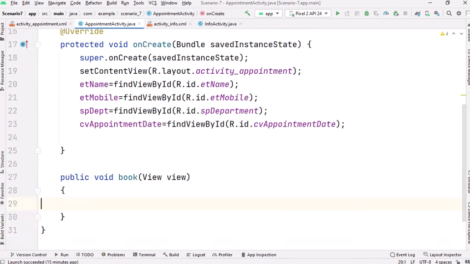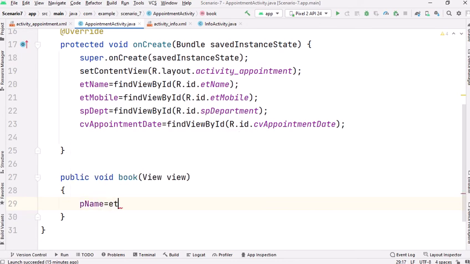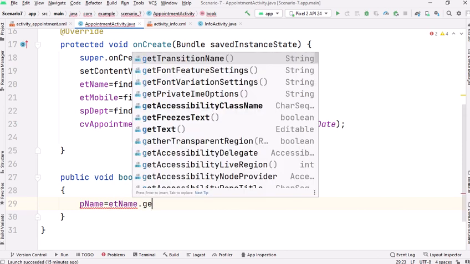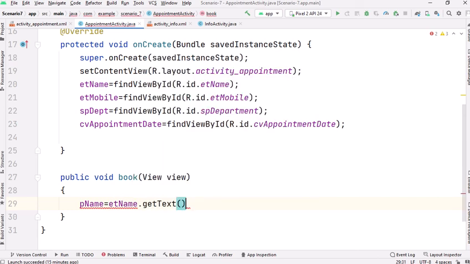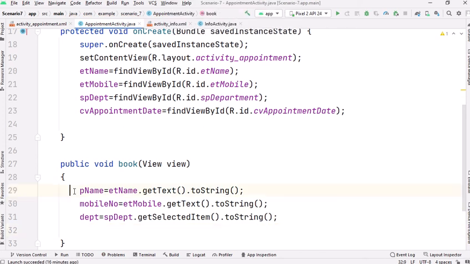Then let's go to the book method. Okay, so read one by one. So what is that? We have p name equal to ET name dot getText dot toString. So here I have finished reading 3.